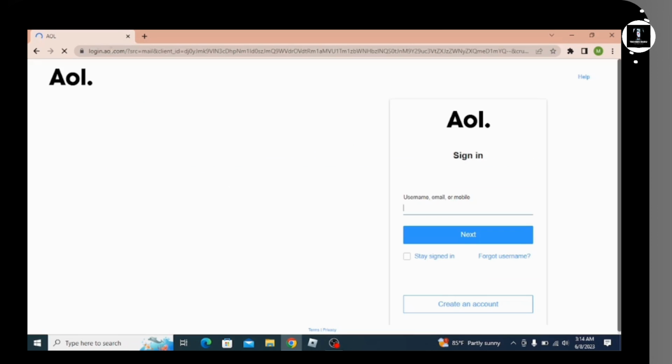Soon after entering, you'll be taken to the official web page of AOL, where you'll be able to see a text box in the right hand side. So here you have to enter your username, email or mobile number in order to sign in.